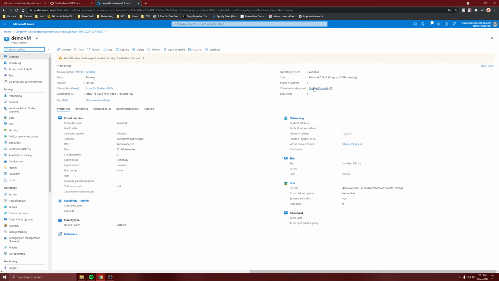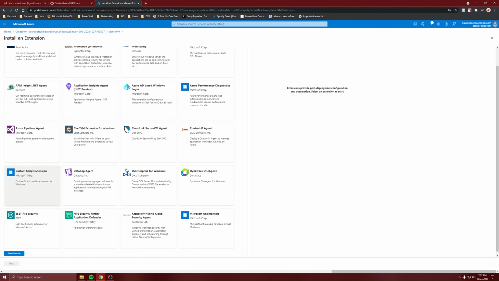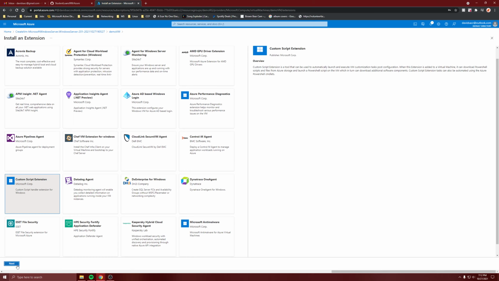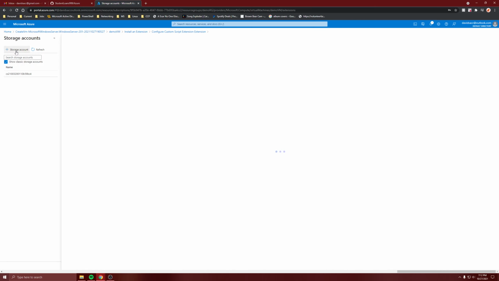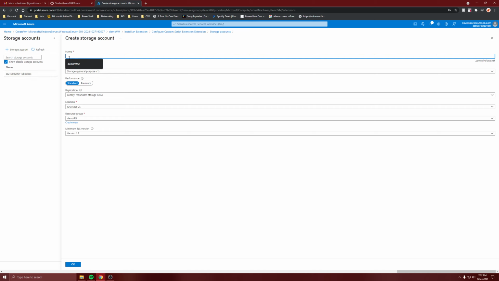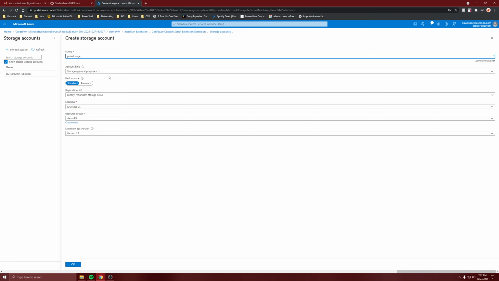So since we don't have a public IP, I'm going to add a custom script extension. Here we go. Next, and I'm going to browse for the file for IIS. But first, I'm going to need a storage account. So I'll make a new one because I'm not going to use that one. I'll just call it P2S storage, and I'll do V2, and everything else is fine.